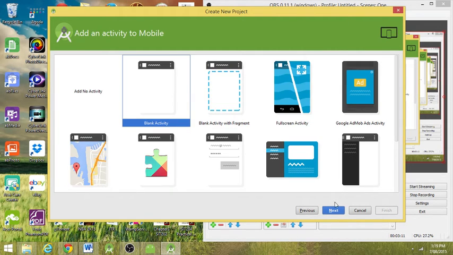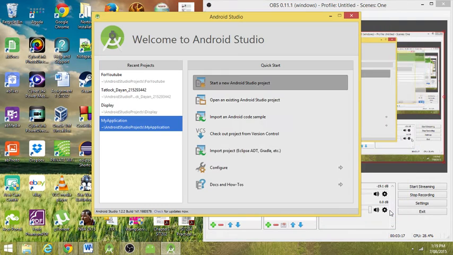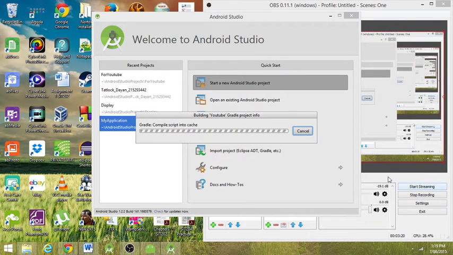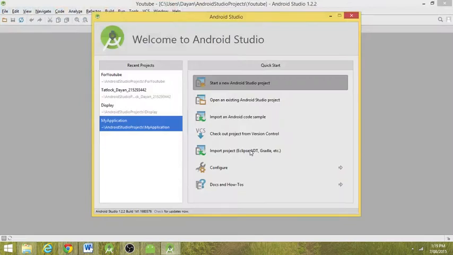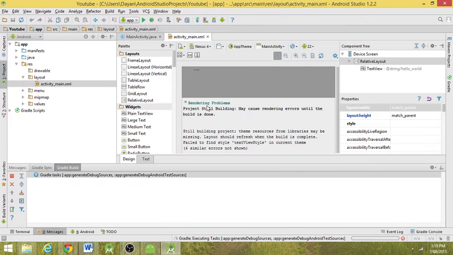We want the blank activity, and because this is going to be our main activity, we want to leave this at main, and we'll click Finish. Now we'll just have to wait. Takes a bit of time to come up, and my system runs a bit poorly with this interface. As you can see, it's got rendering problems here. That'll take about 2-3 minutes on my system to load, but once that's done, then we'll be able to move a bit further on in these tutorials.